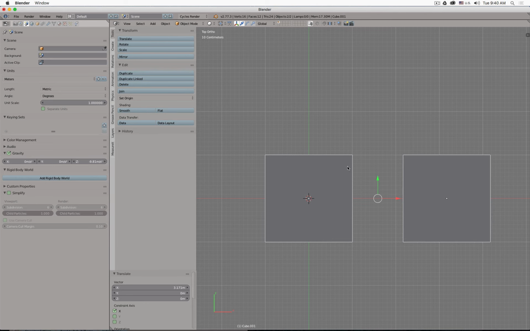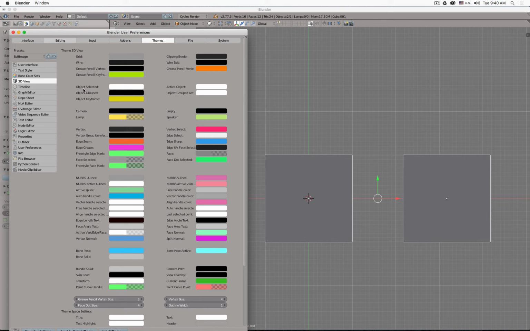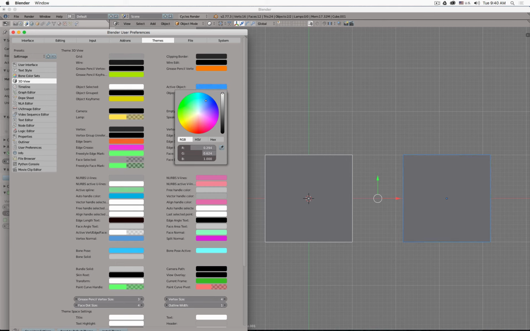In object mode, I select these two objects. Let's go back, because I wanted to show you something about the selected object and the active object. Currently this is white, and if I click, for example, this one and then drag a color here, you see the right cube is blue, and that is because I selected the left cube first and the second cube second or last, which the last object you select is always what's considered the active object.